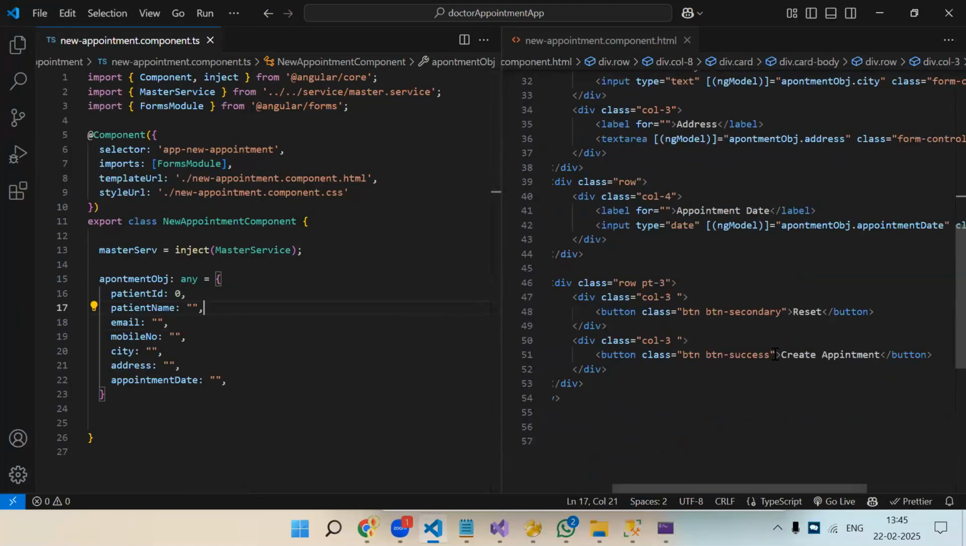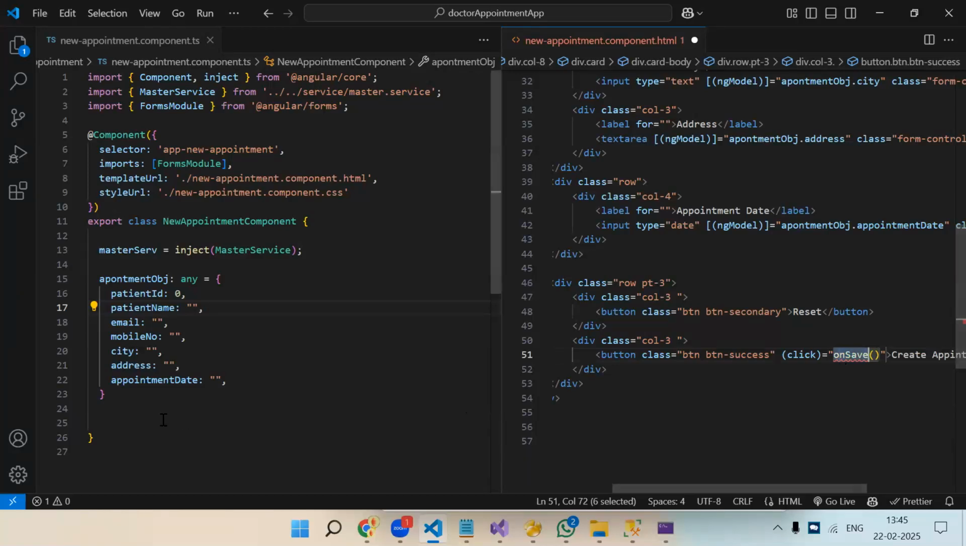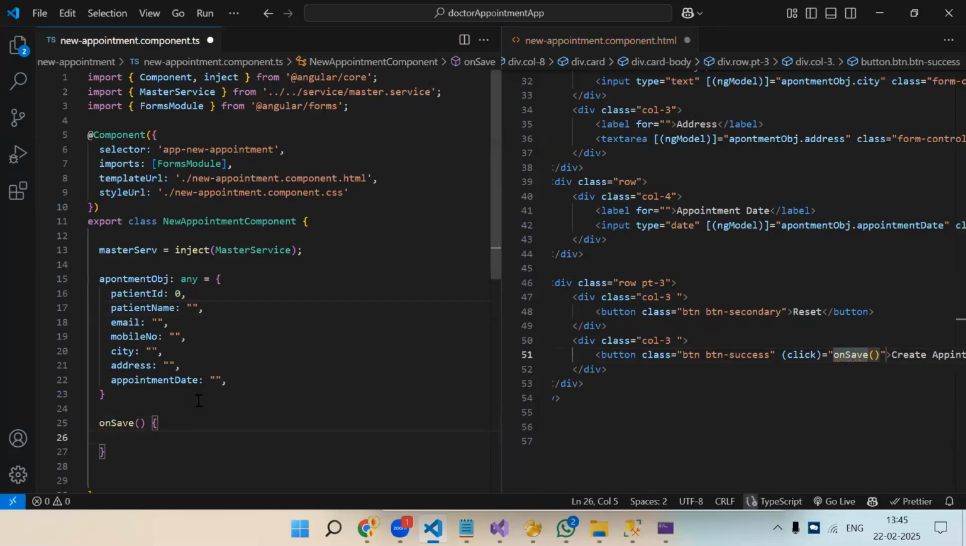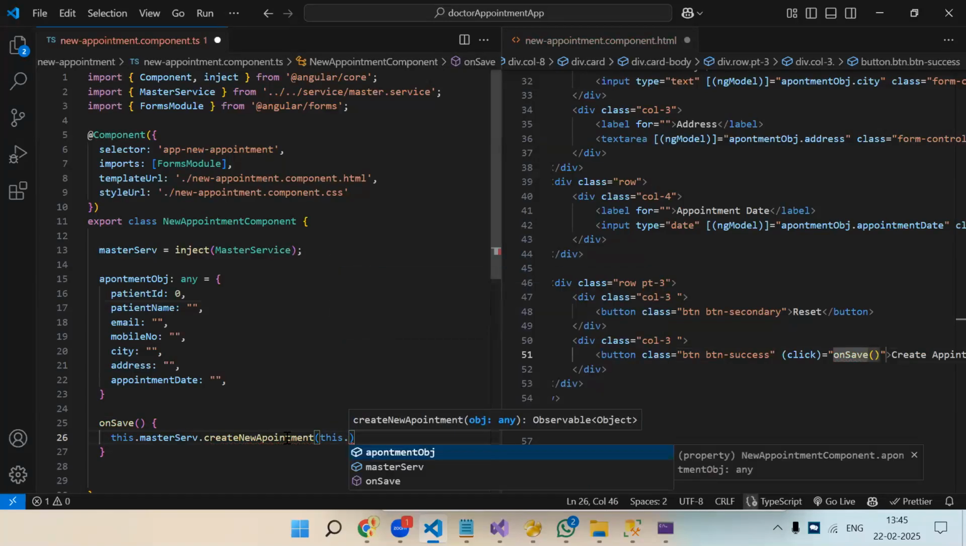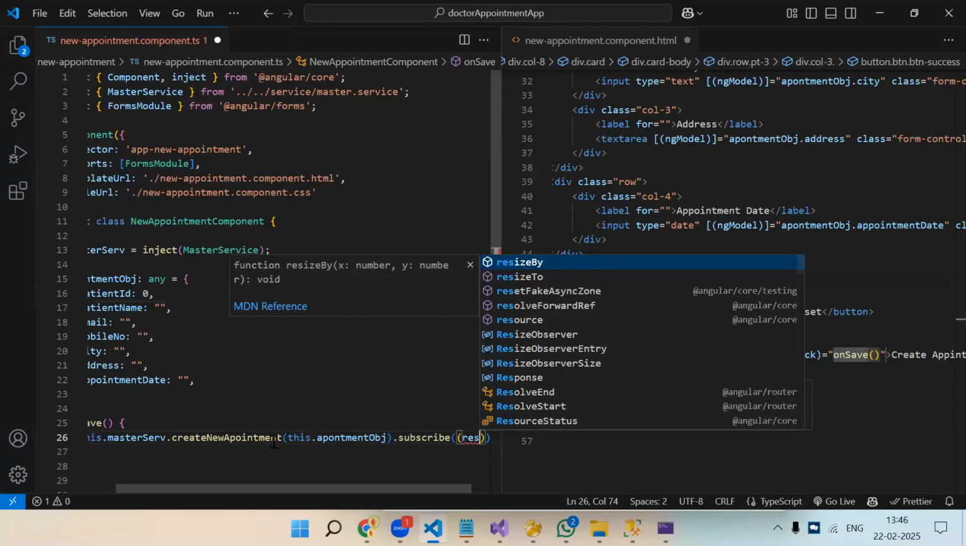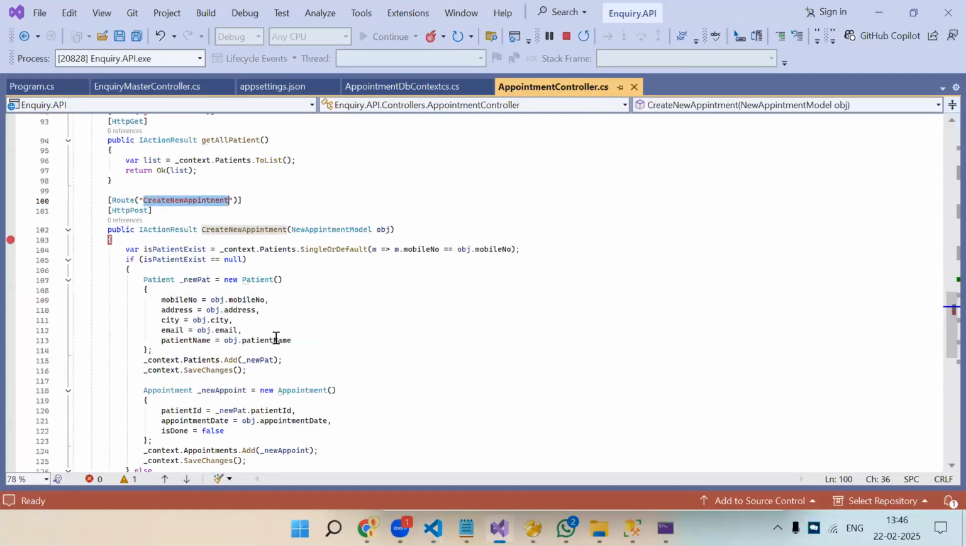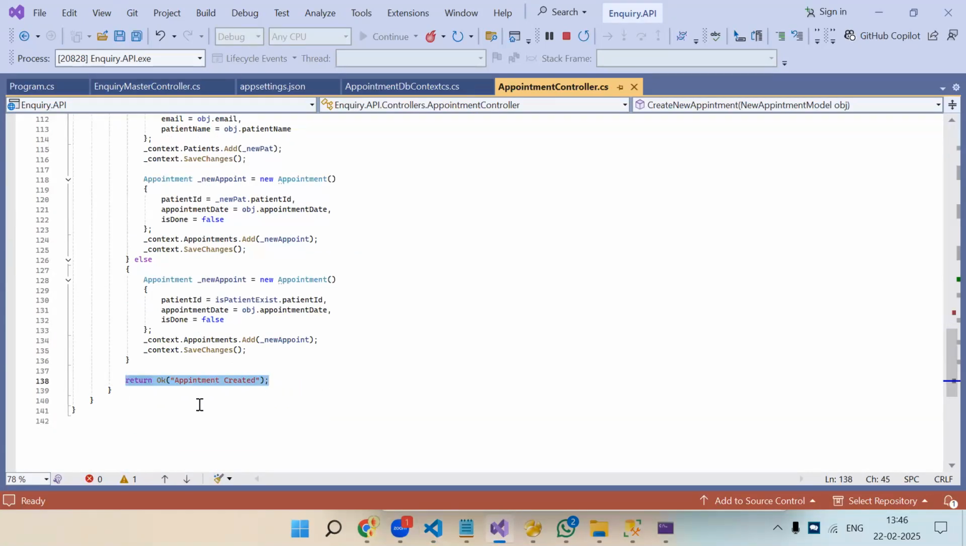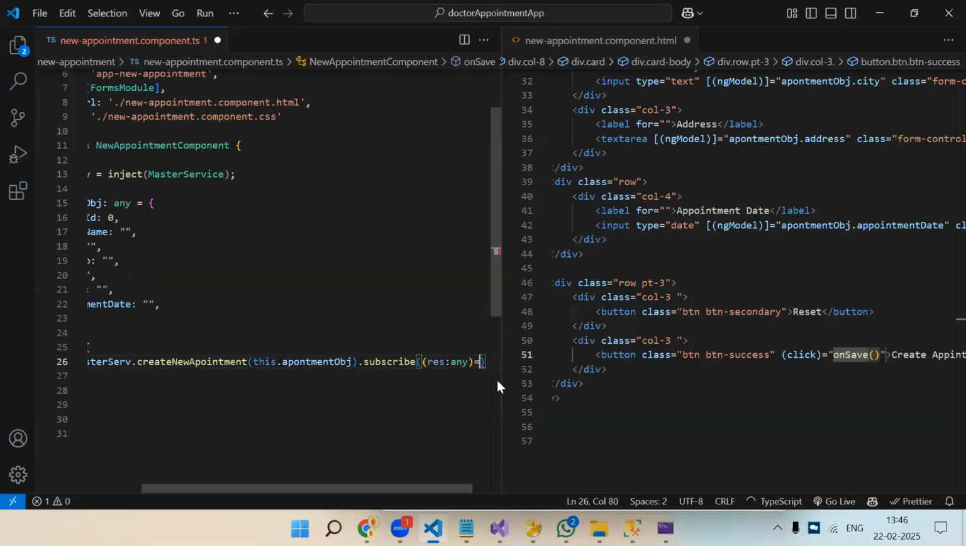Now on click of this create appointment, we need to call our API call function. So click on save. Let's create this function. Now over here, this.masterService, currently we just have one function. We need to pass the object. So this.appointmentObj we will pass, subscribe call. What type of data are we passing? Return. Okay, so you can see we are playing with the status code. Fine. So we will need result colon any, success callback.